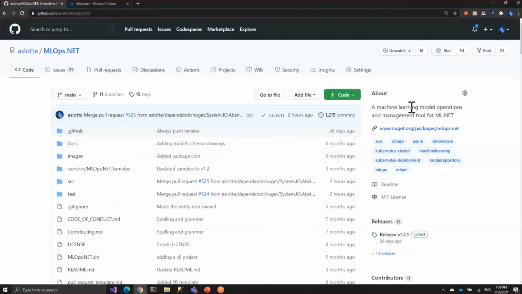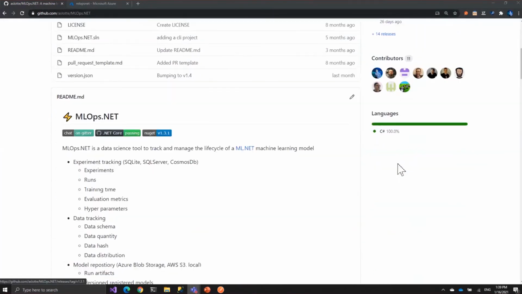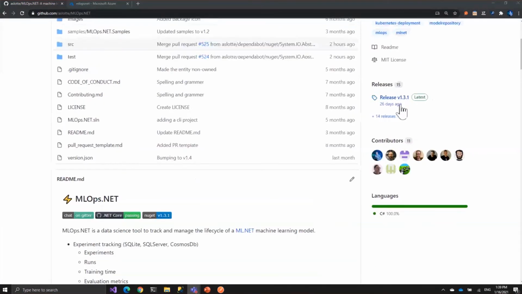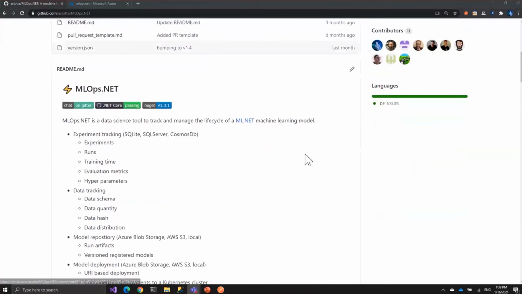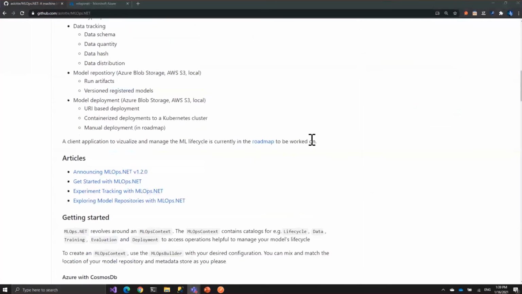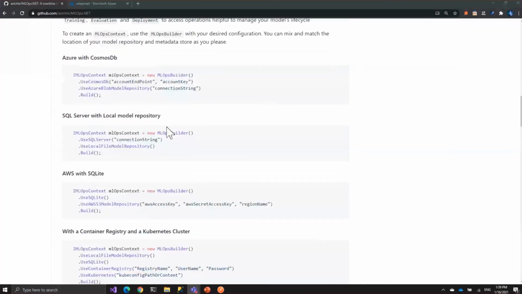All right, so MLOps.net is right here, and I will paste this into the chat if you want to follow along in the demo and look at the tool as well. So it is a tool like many others, and we have released 1.3.1 in NuGet right now. And I tried to give an explanation here of what you can do and how you can use it.